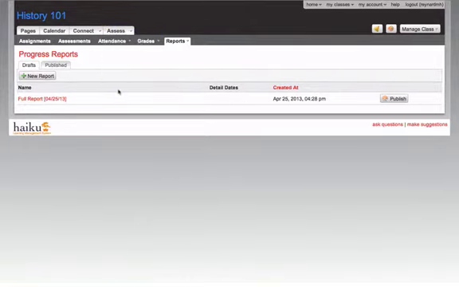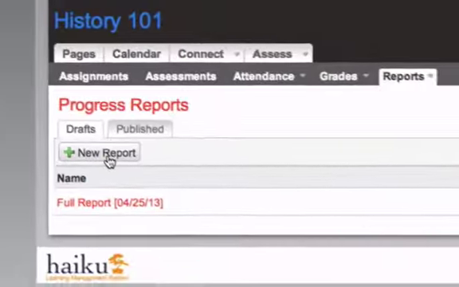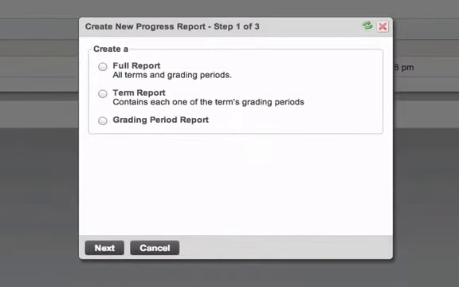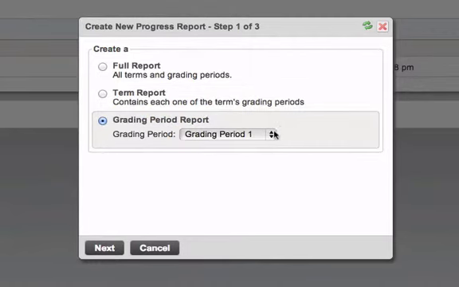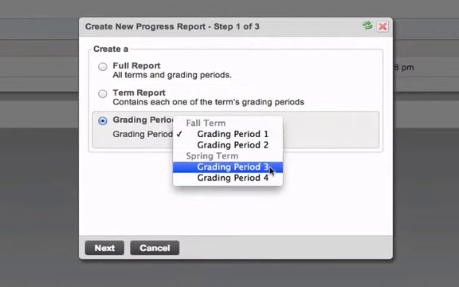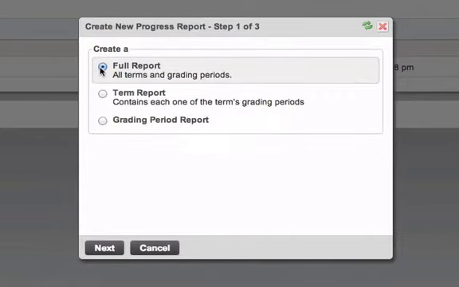Here I can see a list of all the progress reports that I've created so far. To create a new report, I'm going to click on New Report. Now I have the choice of creating a full report, a term report which lets me select between terms within a given school year, and a grading period report that lets me select a grading period from within any of those terms. Depending on how I've set up my class schedule, I may not see all these options. This time I'm going to select Full Report and click Next.